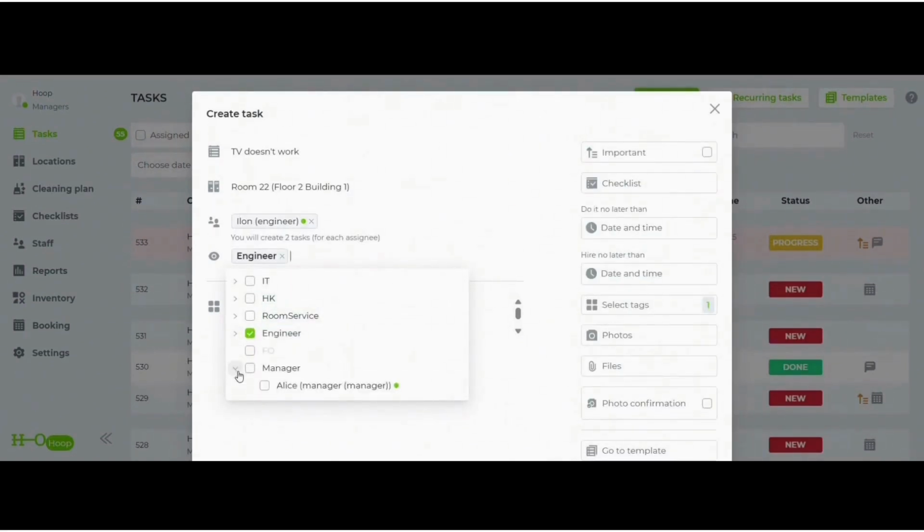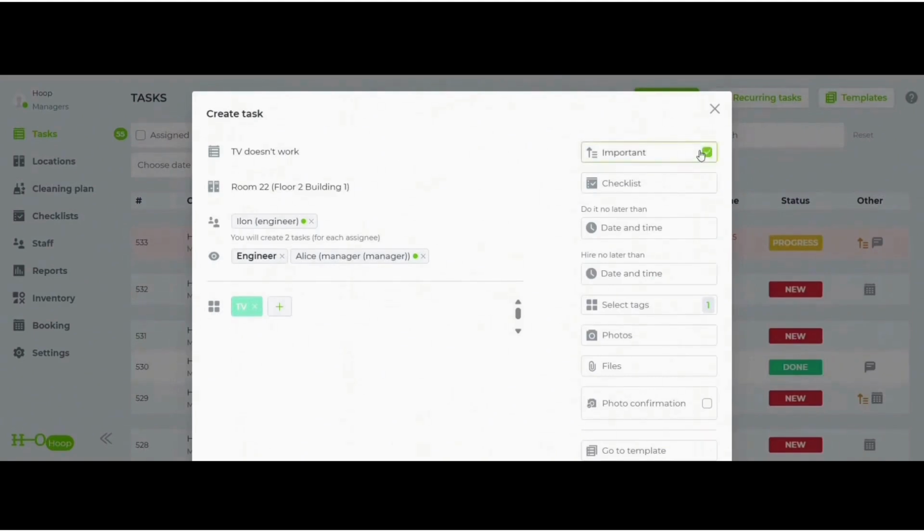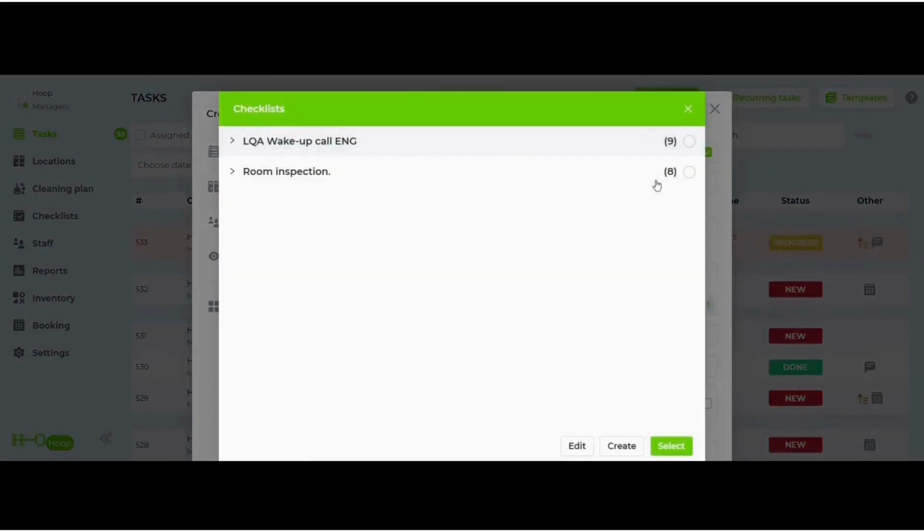To highlight the task, mark it as important. It will be visually emphasized in the general task list. If the task requires additional verification, add a checklist. See the checklist section for more details. If needed, set a due date. This is when the task should be completed. This will help later when analyzing task performance statistics.